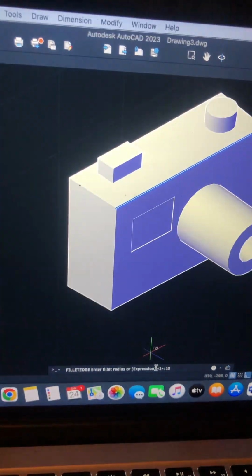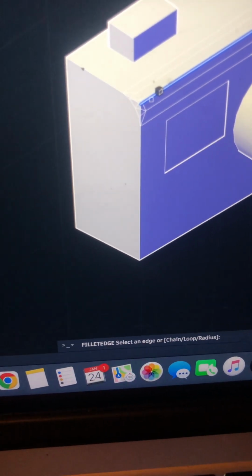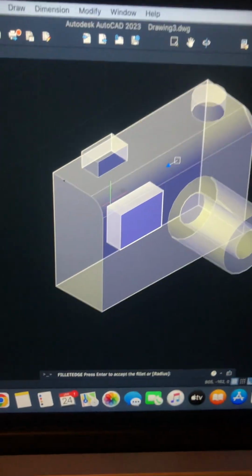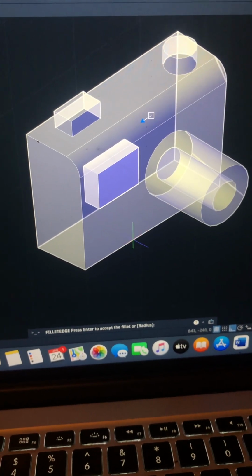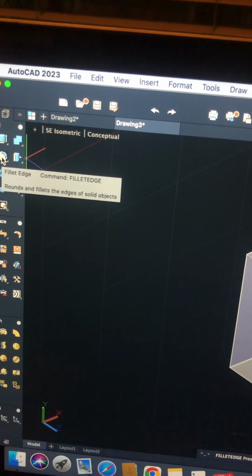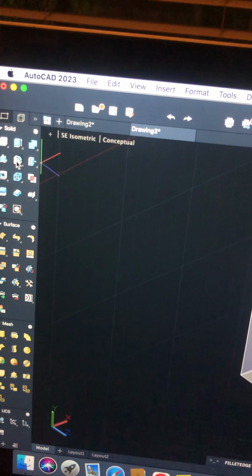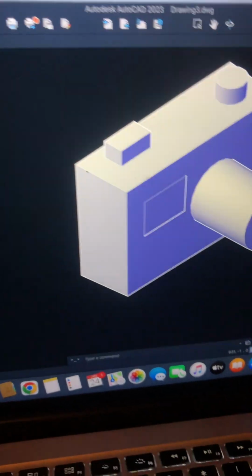Then enter. So you notice that it has a curve right now. So read the command bar. It says fillet edges, select an edge. So we select that, we press enter, and there's a little curve right here. Let's try to fillet this edge, or chamfer. Okay, let's go to chamfer. Oh, I'm sorry, it's gone back. We should have accepted it.